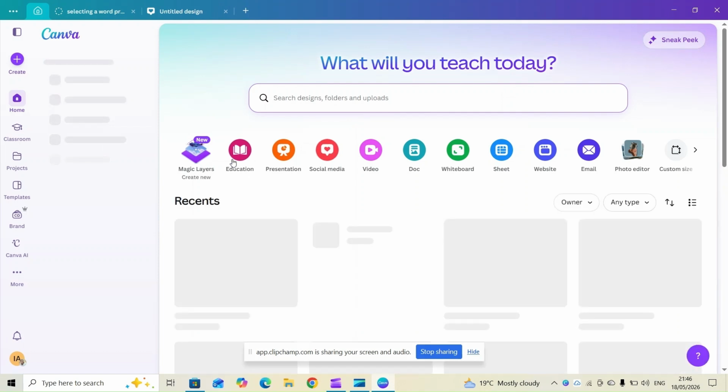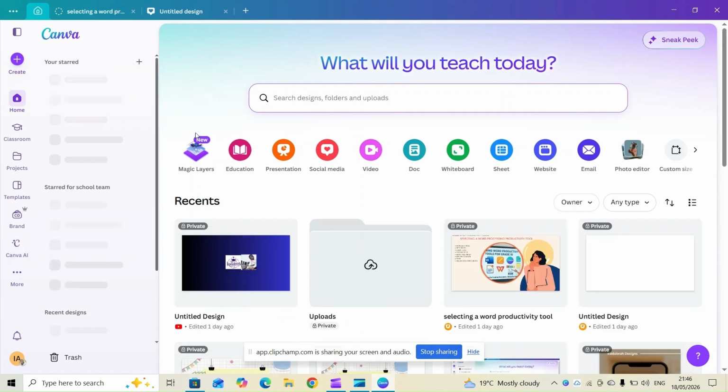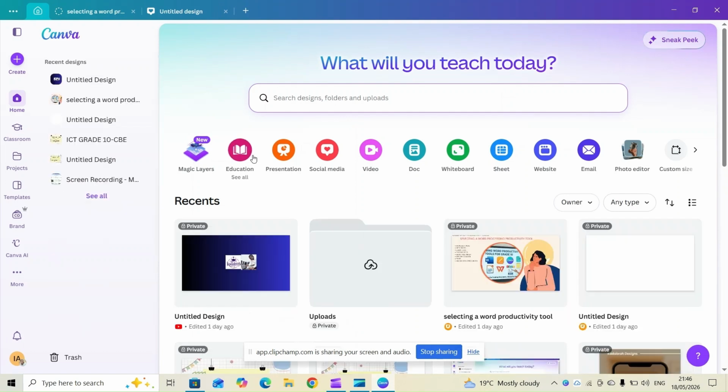You can access education tools. I'm a certified educator by Canva. Therefore, I'm able to access educational tools and use pro educational features that are present in Canva. You can create a presentation, social media posts, or any video. You can also create videos using Canva.